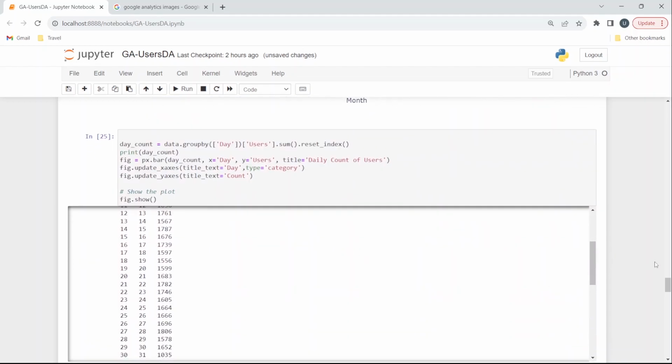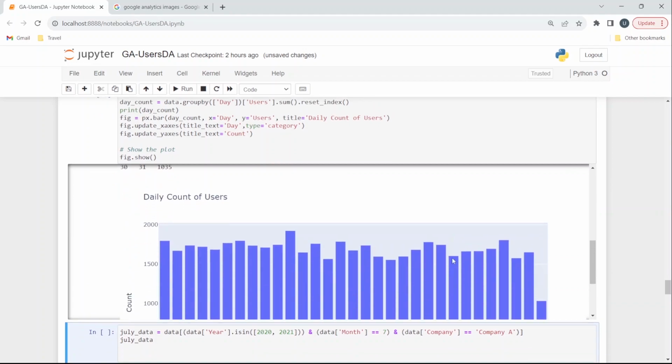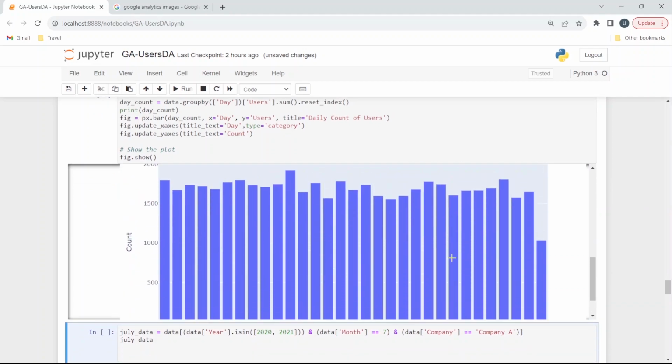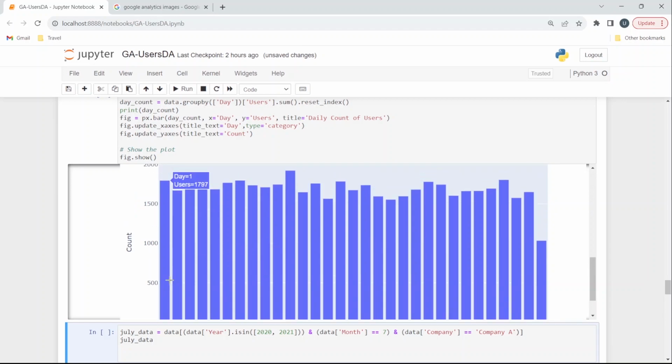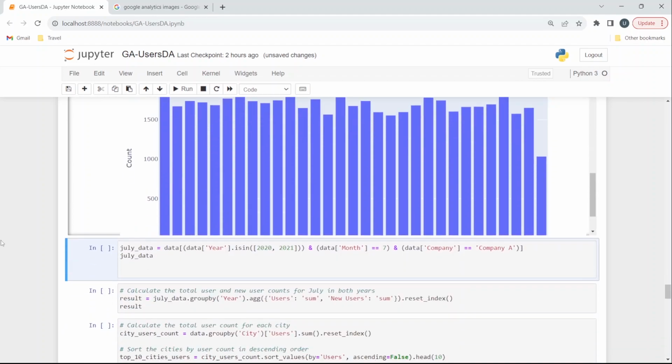And as soon as we plot day wise data, we get that almost all days work exactly the same. Just the last day, the 31st day, didn't perform as well, but it's just showing you the count of each day. This is not specific to a year or a month; this is the overall 31 days count of users.